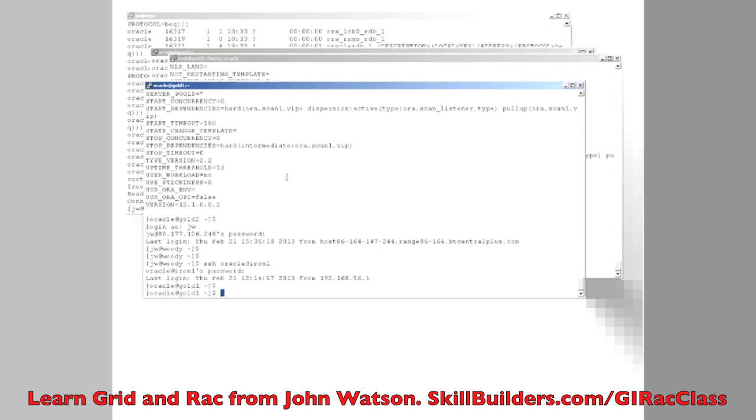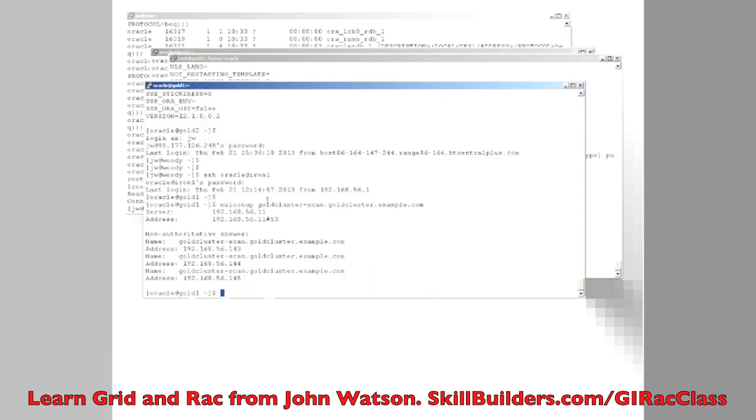In this particular case, the Single Client Access Name that I created, if I do NSLOOKUP of gold cluster-scan.goldcluster.example.com, that's the name that I created as my single client access name. It's the single name to be used by all clients. It resolves to 3 addresses, DHCP assigned addresses, 3 addresses for fault tolerance.